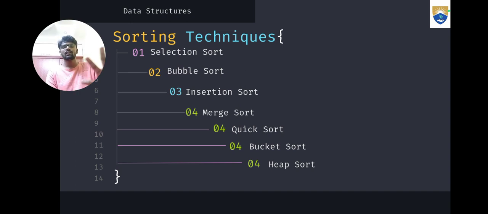These are the sorting techniques widely used, but there are so many sorting techniques. I can compare this with how many programming languages we have. I think there are 500 plus or 400 plus; I don't know the exact figure. So I can say sorting techniques are many.